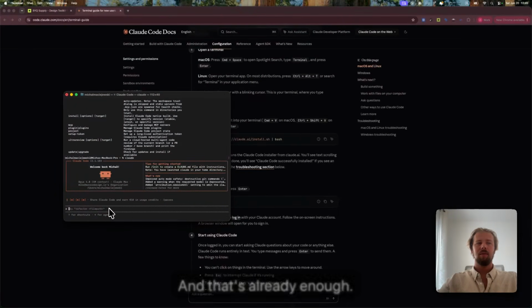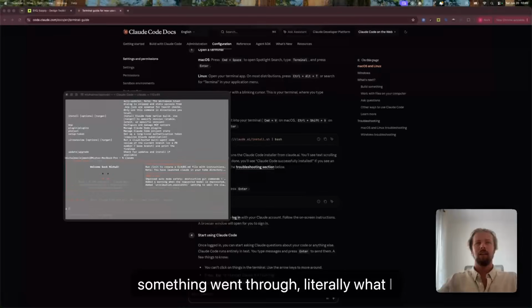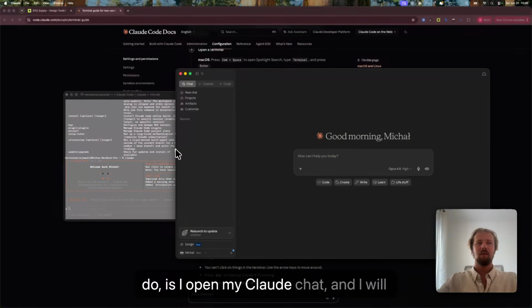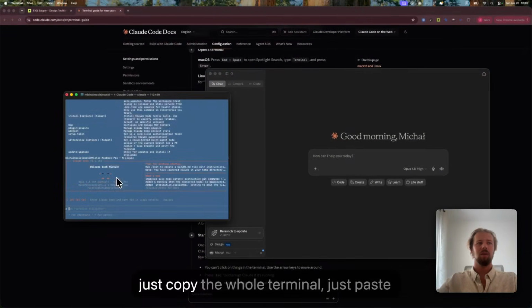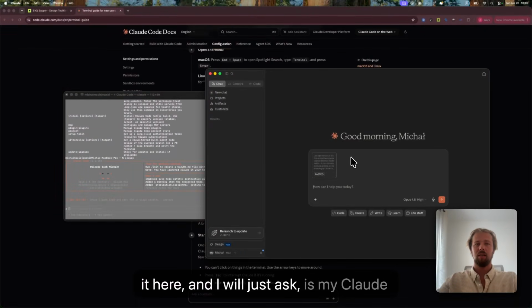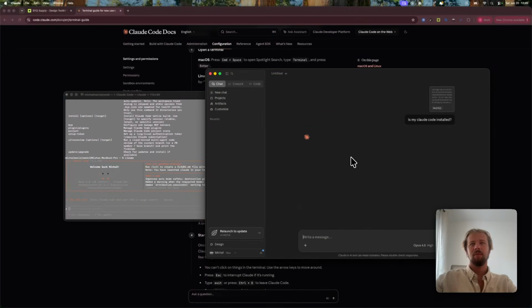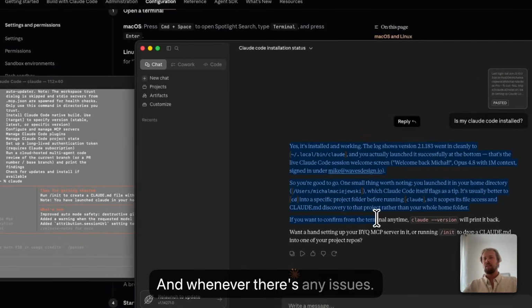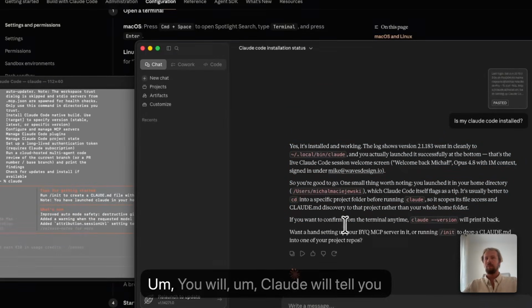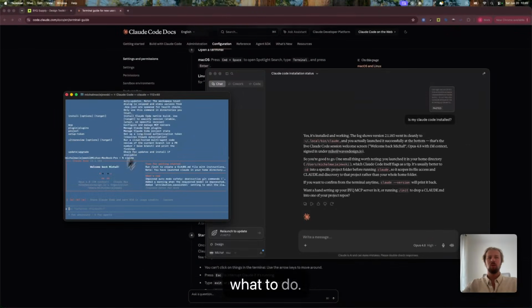And that's already enough. Whenever you have questions or you're not sure if something went through, literally what I do is I open my Claude chat and I just copy the whole terminal, paste it here, and ask, is my Claude Code installed? And whenever there are any issues, Claude will tell you what to do. Maybe it will give you some commands, so just go ahead and do that.